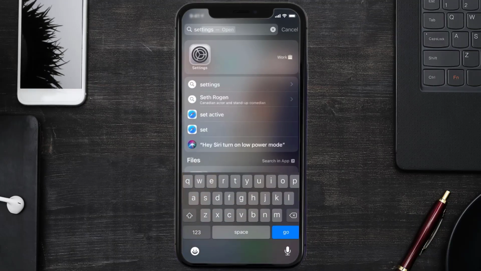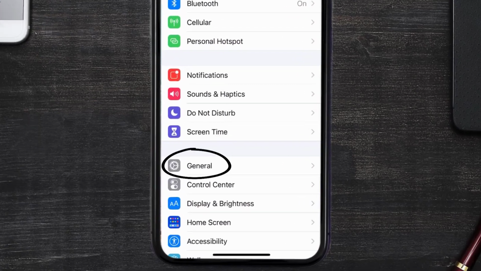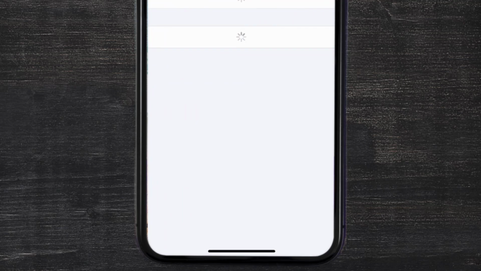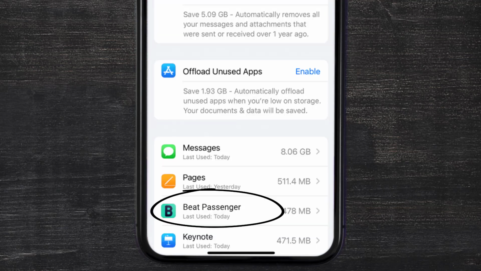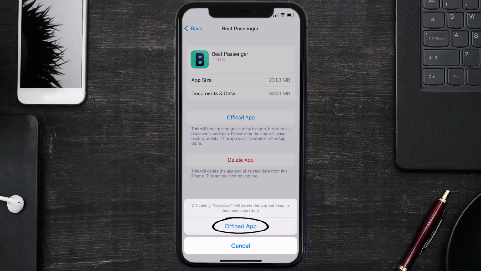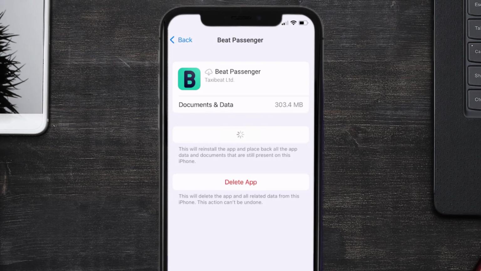Go to your device settings and then scroll all the way down to General and tap on it. Then tap on iPhone Storage. From here, search for the Beat Passenger app and then tap on it. Once you're on this screen, you need to tap on Offload App. Tap again to confirm. It'll take a bit for processing, and then a Reinstall button will show up. Simply tap on it to reinstall the app.